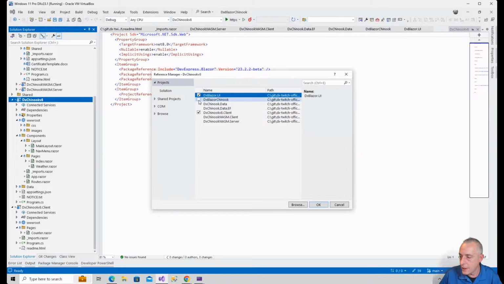I wonder, Amanda, if our theme toggler will work as well. I haven't checked it. My favorite feature. Yeah.